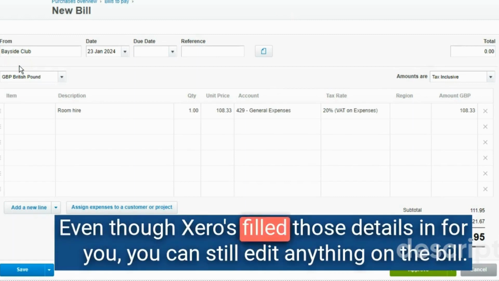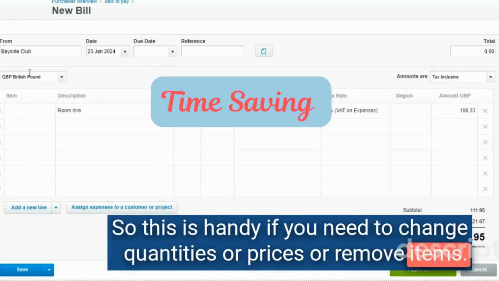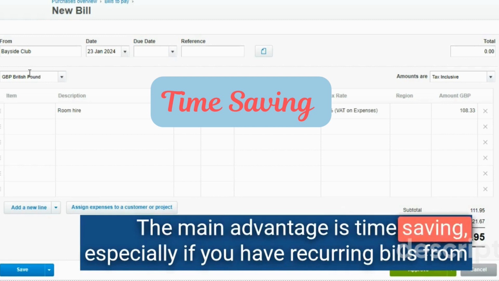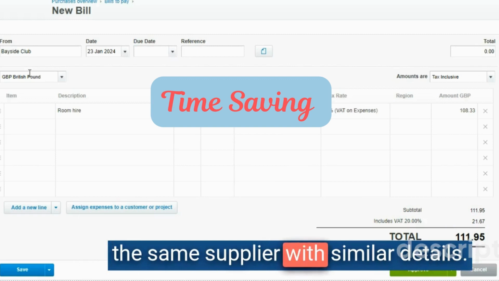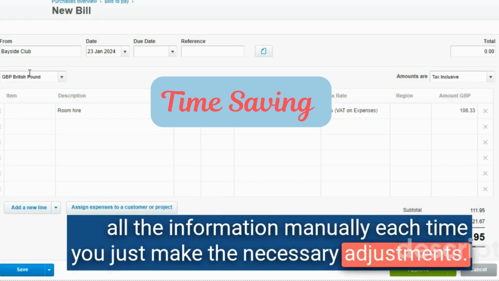Even though Xero's filled those details in for you, you can still edit anything on the bill, so this is handy if you need to change quantities or prices or remove items. The main advantage is time saving, especially if you have recurring bills from the same supplier with similar details. Instead of entering all the information manually each time, you just make the necessary adjustments.